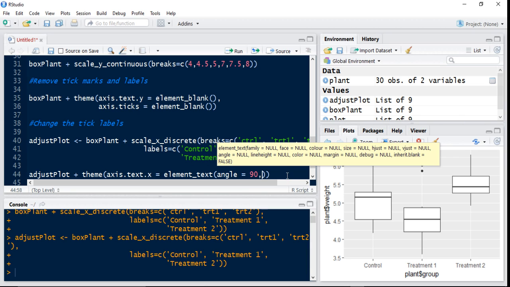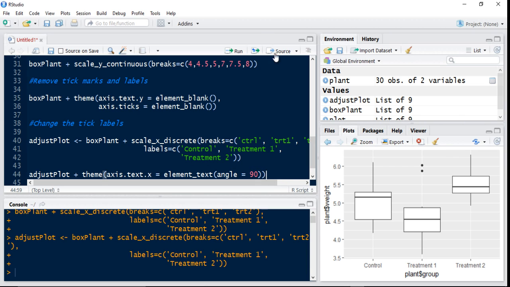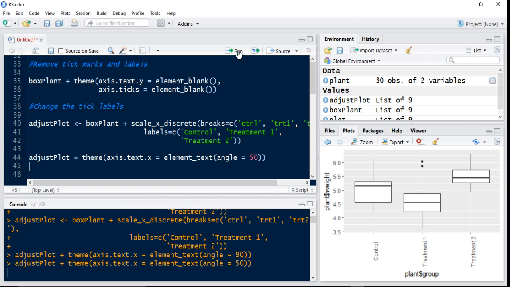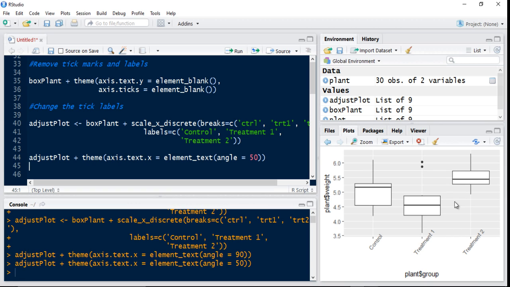And see what that does. So if I run that, if I specify 50, that gives me an angle. Obviously I've got a problem here now where my chart's overlapping, so I can also add the horizontal justification equal to 1.